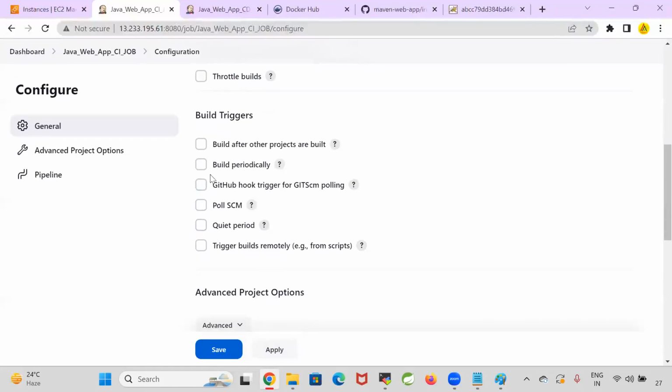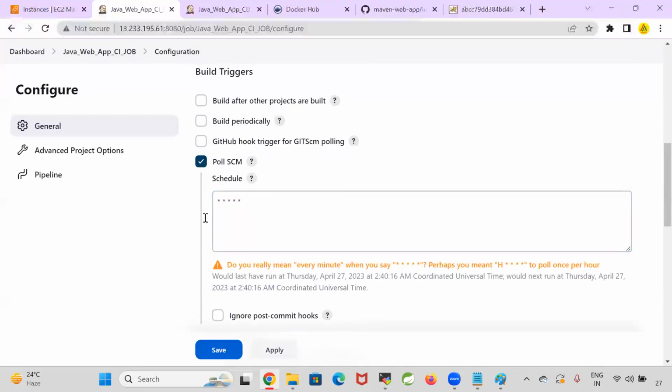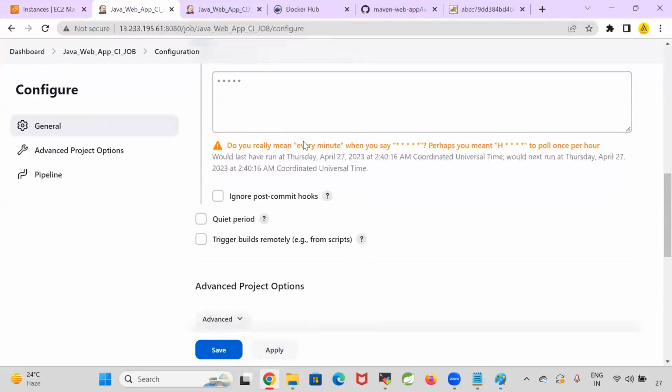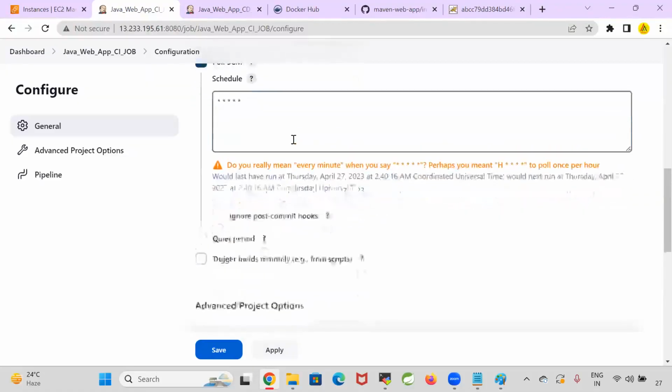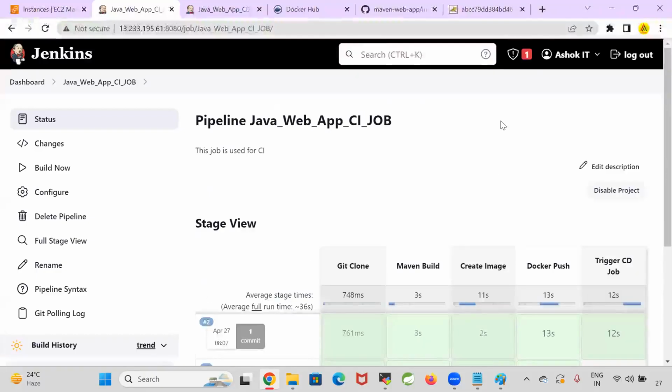Build triggers: build periodically, build using poll SCM. I'm going for poll SCM. 5 stars I am giving. So what is the meaning of 5 stars? Every 1 minute, it is going to check whether there is any commit in the Git repository. Click on apply, click on save.